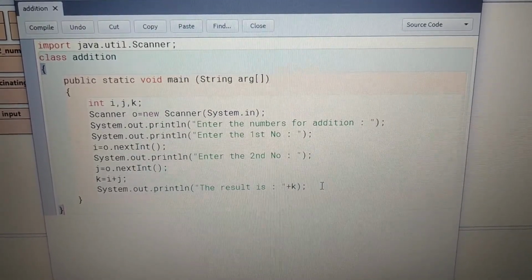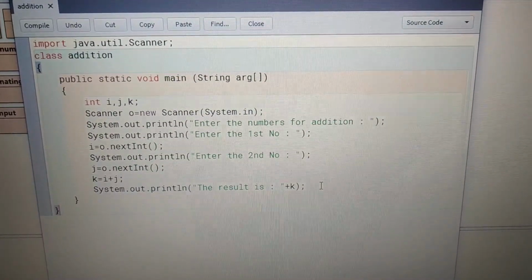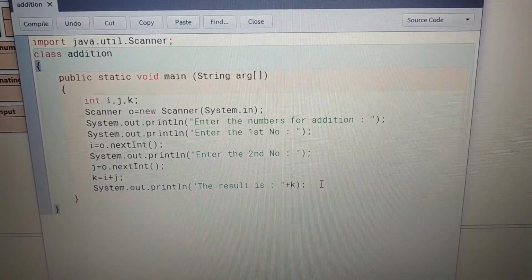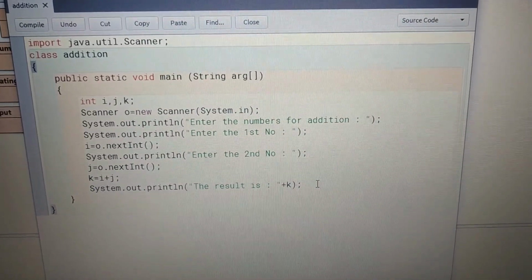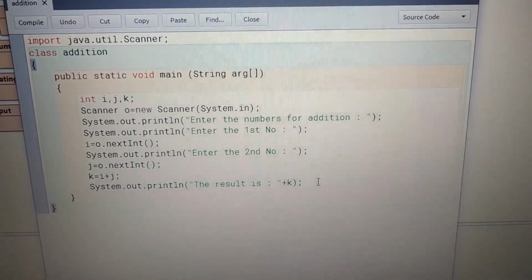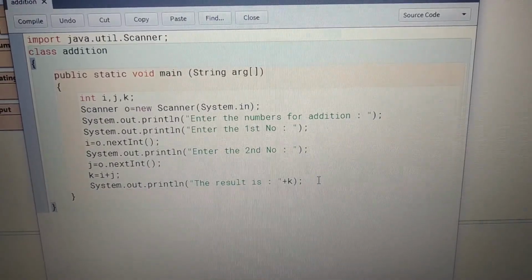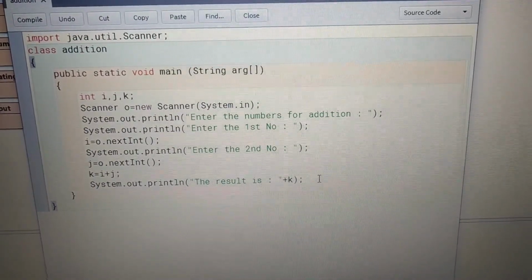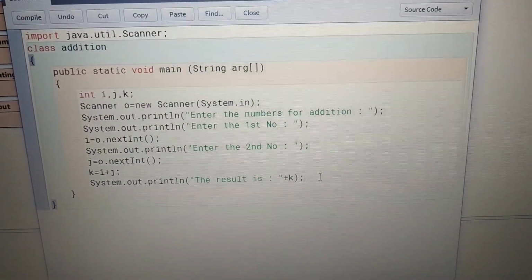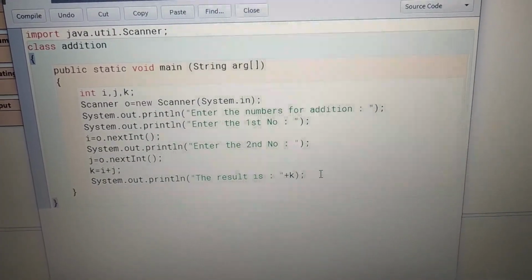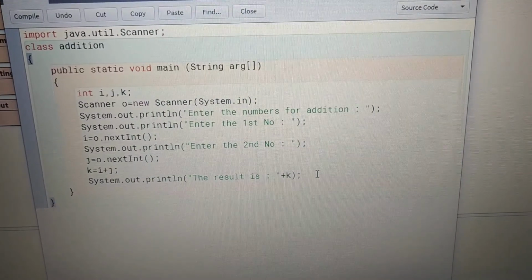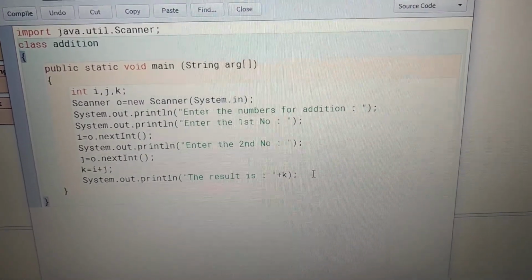So this will store the input given by the user in i variable. Secondly, we have again asked the user for the second input, and it will be stored in a similar way in j variable. So the first input will be stored in i variable, and the second input will be stored in j variable, and then in k we will store the result, that is k is equal to i plus j, and then we will print the value of k. Okay, this is the program.